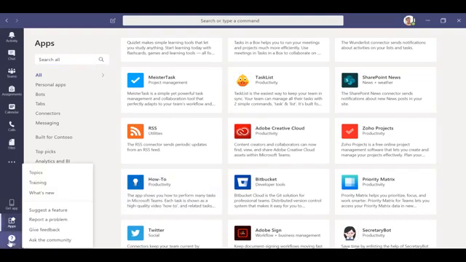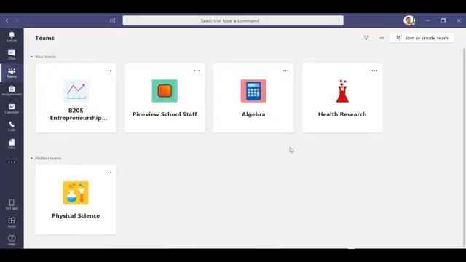And last but not least, Help is a great place to go to be able to see things like training videos, what's new, and much more. All right, so let's have a look at Teams. And before we do creating a team, well, what does this view look like from a mobile device?